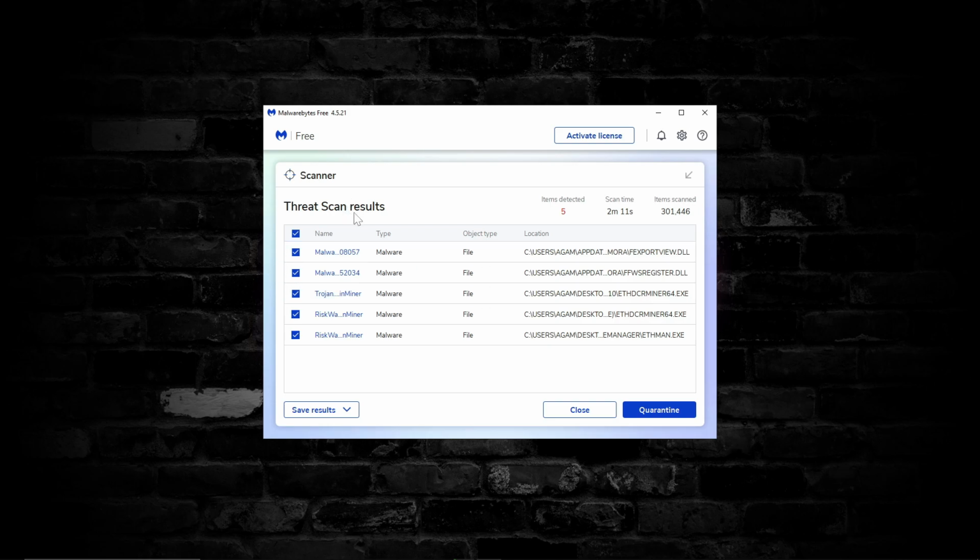After the scan, it will show you all the results of the viruses you have on your PC, and then you can simply hit on quarantine to delete those viruses and keep your computer safe.